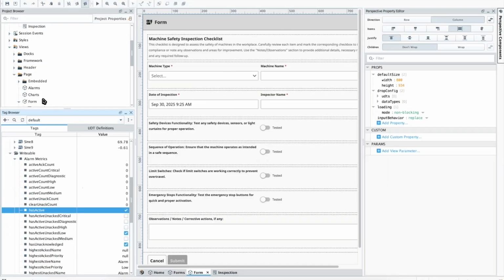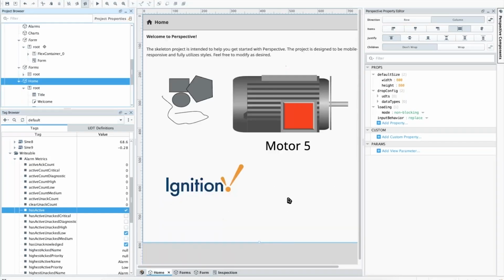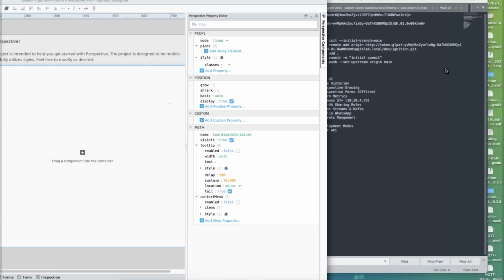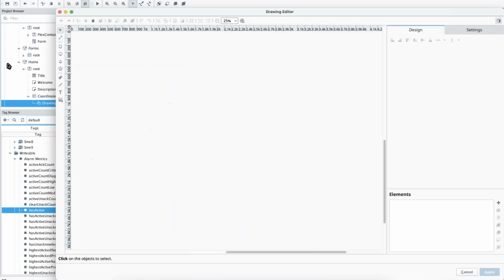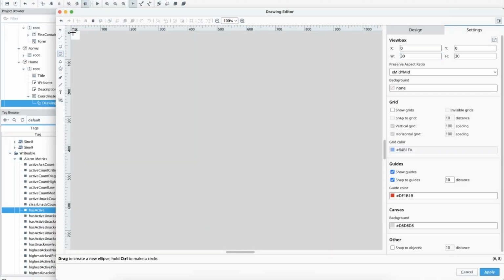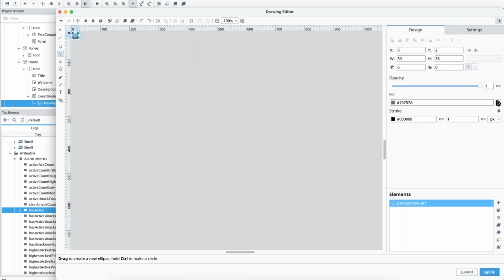And if you want to bring it onto a screen, let me go to my home screen here. Let me put on a drawing component, and I'm going to draw a simple circle. We'll do 30, 30. We're going to draw a little circle in here. I'm not going to draw it perfect, but of course with that we can go over and I can actually bind this to a tag.